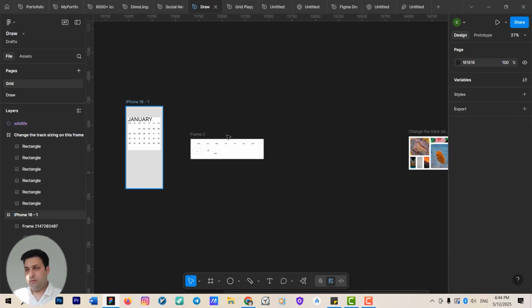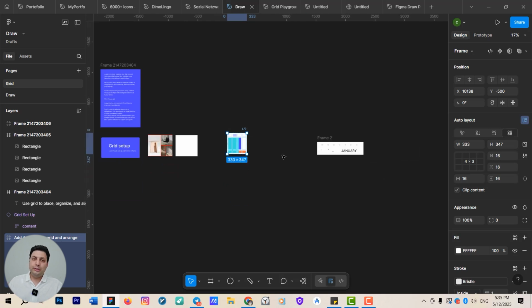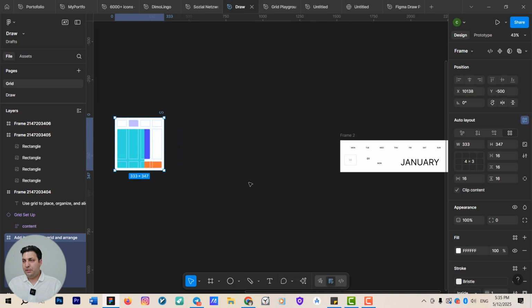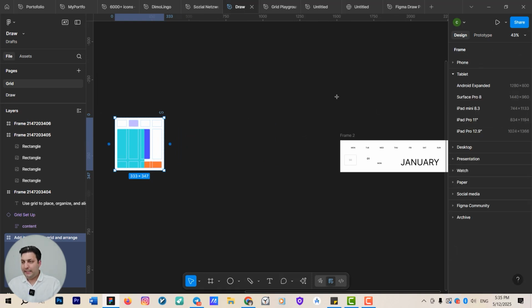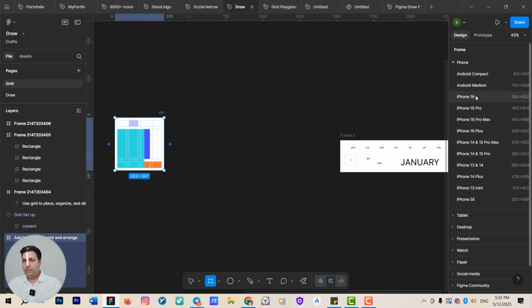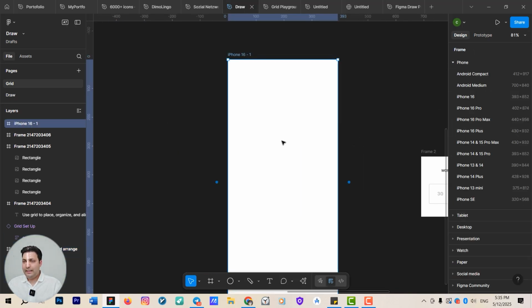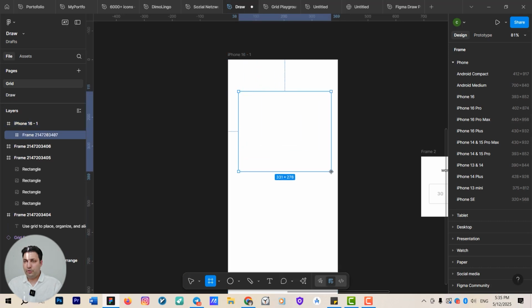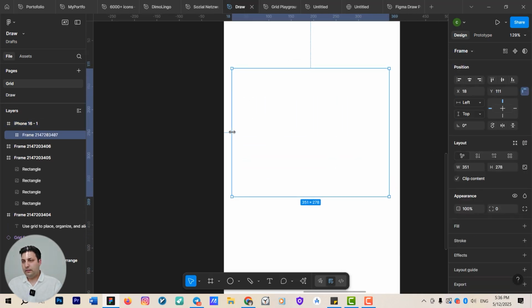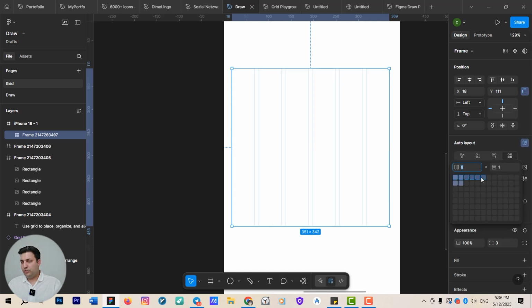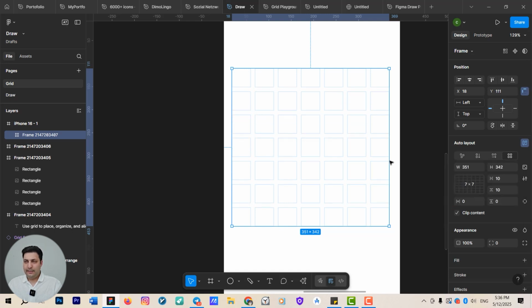Let me tell you one more thing. For example, imagine that we want to create a new calendar with these grids. So I have a frame here. Imagine I need to have the calendar in a mobile phone design, for example, iPhone. So here, I draw something. Okay, 7 rows and 7 columns. Yeah, that's it.